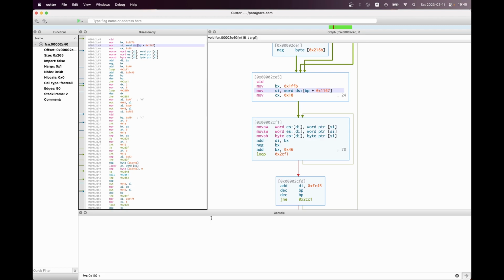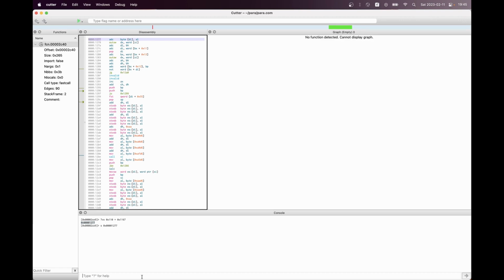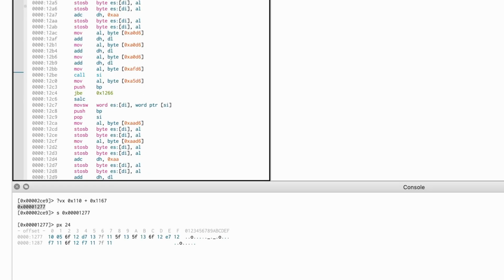0x110. This is the data segment, plus 0x1167. So it's 1277. Copy, seek. Let's have a look there. And now I'm going to display, well, 24 bytes, because it's an array of 11 elements, each element being 2 bytes, but it's as if the array is starting from index 1 and not from index 0, because index 0 is not going to be processed. So looking at 24 elements, I can see this.